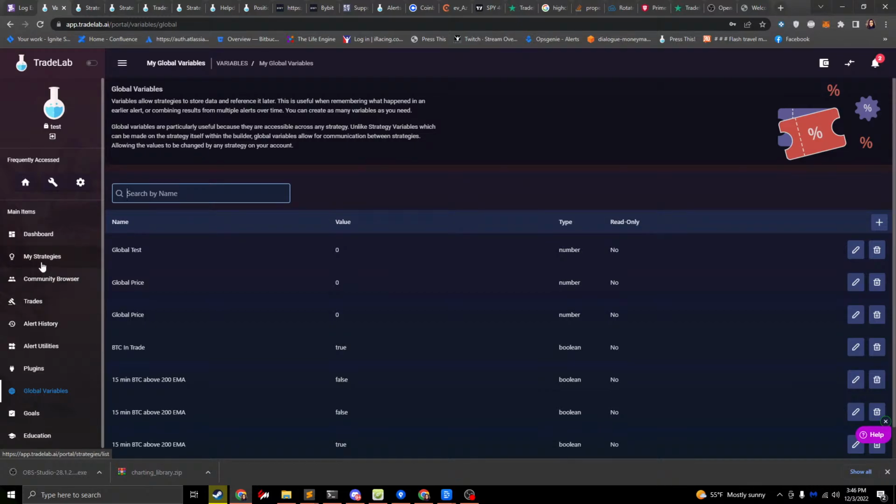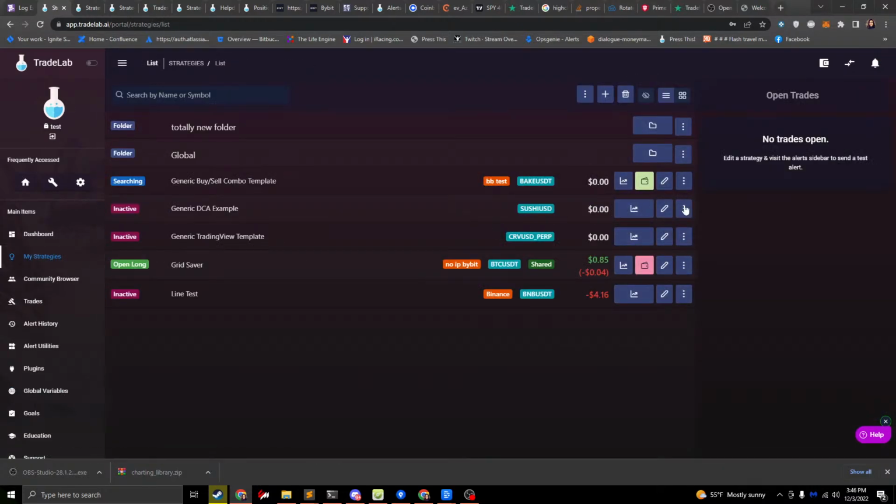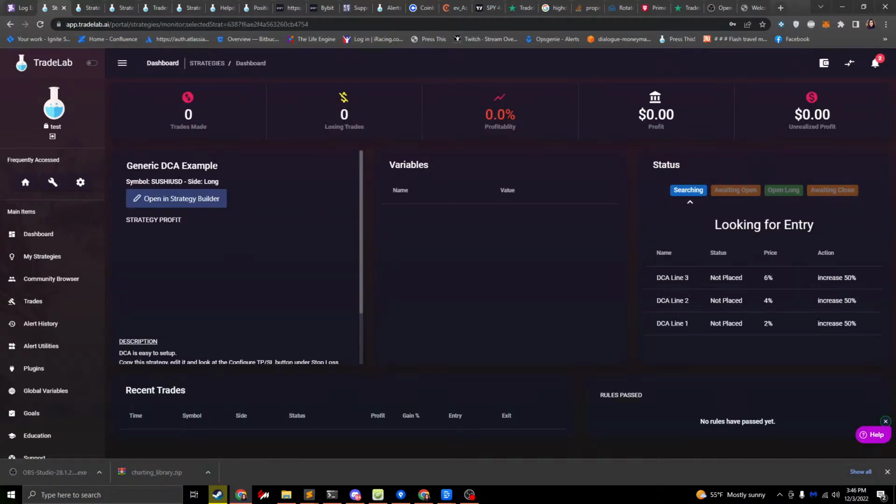And then the ability to, this is something that I haven't mentioned. So we have a couple cool things here. On the strategy monitor page, we now have a button so that you can get into the strategy builder, right? So that's nice.